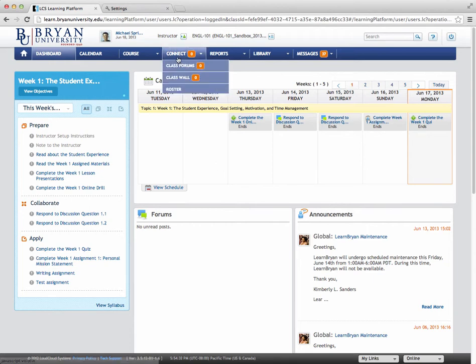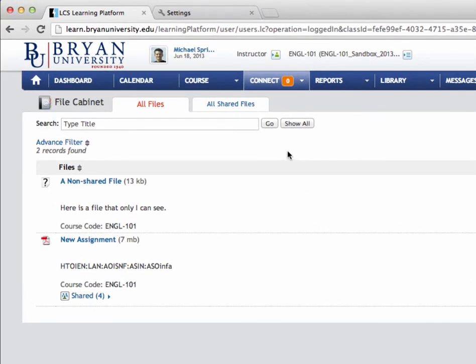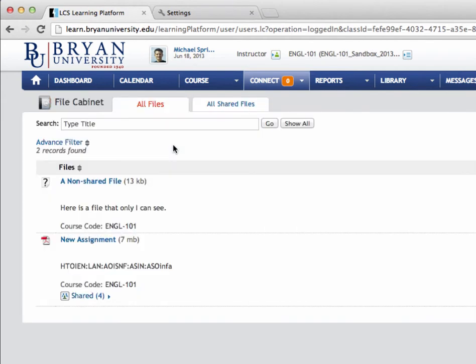You'll find the file cabinet by going to the Connect tab and then going down to File Cabinet. So we're going to click here and take a look. The default view shows all files that we've loaded. We can filter what we're seeing here in a few different ways. First off, we can click All Shared Files, and this will show us just the files that we've already shared with someone else. So all files will also show those that aren't shared.